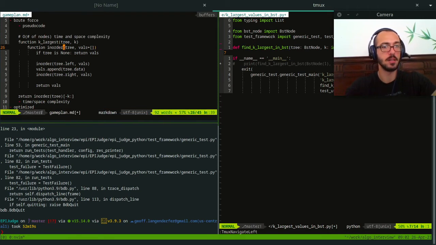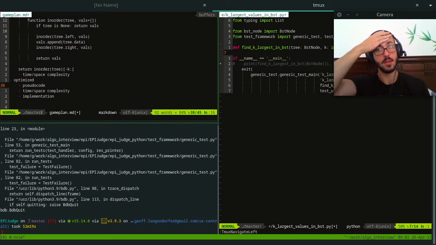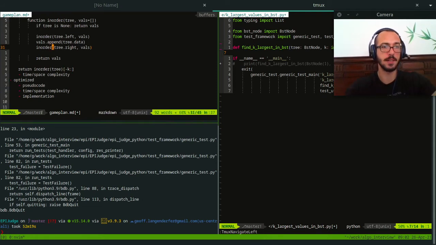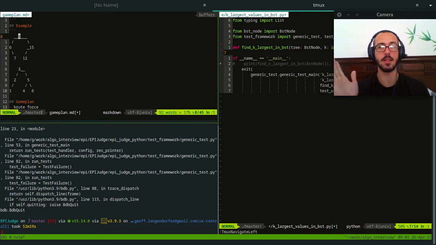Okay, so let's see here, optimize. If we want the k largest elements in a binary search tree, like if we want the 2 largest elements in this tree, we don't really need to look at the left side of the tree. So it would be nice if we could start at the right side of the tree rather than the left, and work backwards from the largest element.